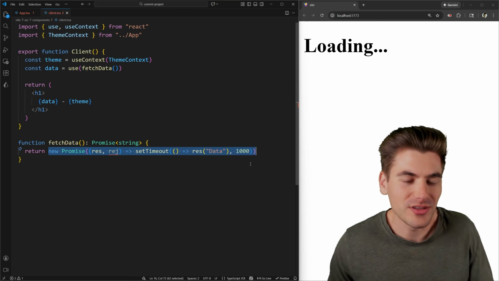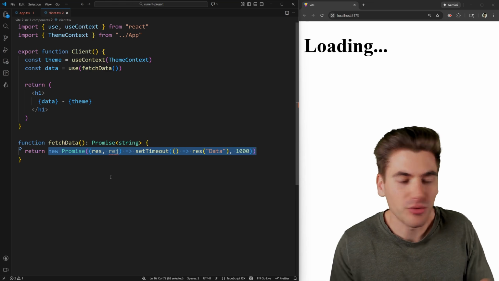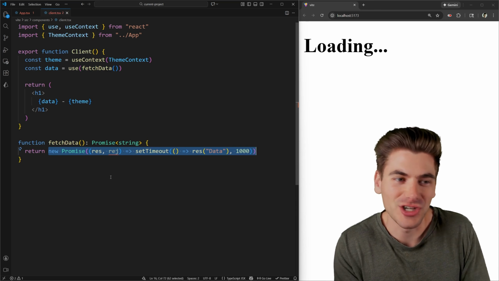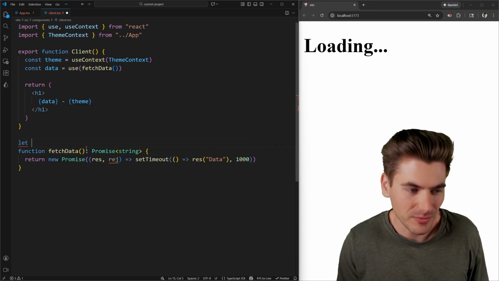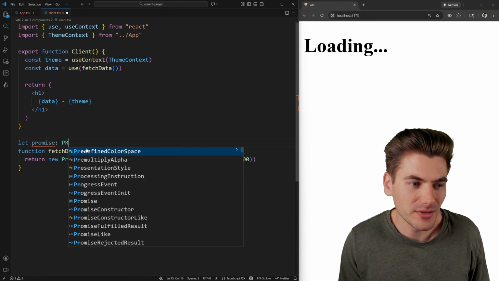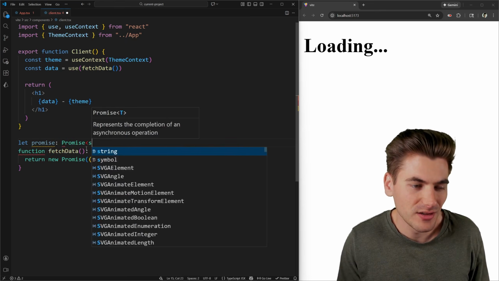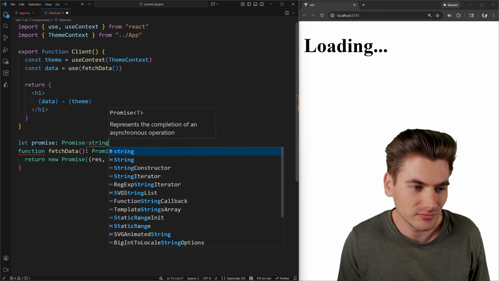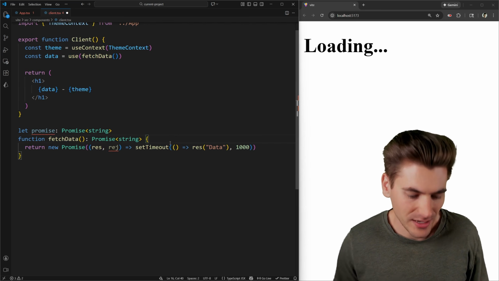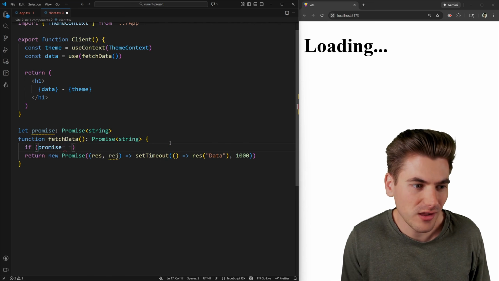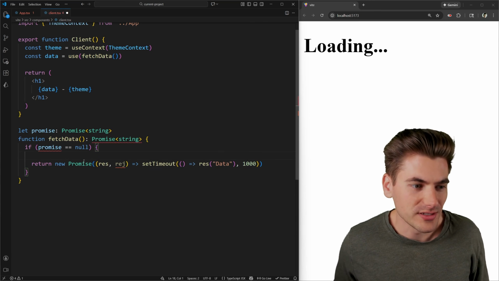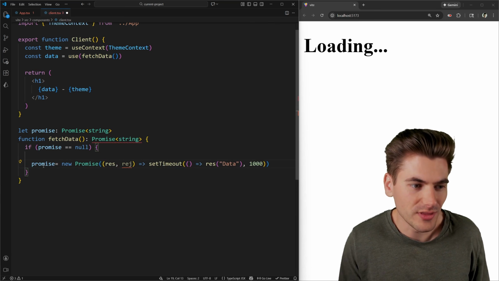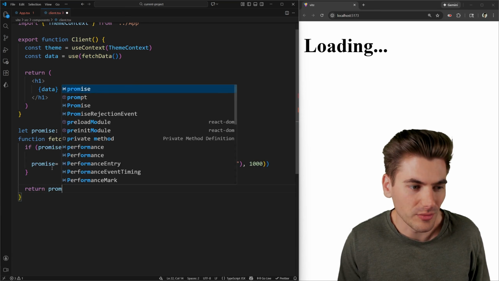So when you use this use hook, you need to make sure that the promise that you're passing to it doesn't actually change. It has to be the same promise. An easy way for us to get around that particular problem is just to create a variable called promise. We'll say it is a promise that returns a string, just like that. And then inside of here, I can just say if our promise is equal to null, then what I want to do is essentially set our promise to this new promise and then return our promise down here.